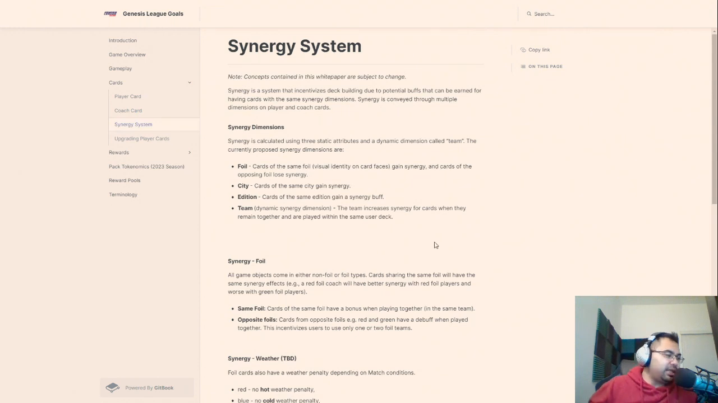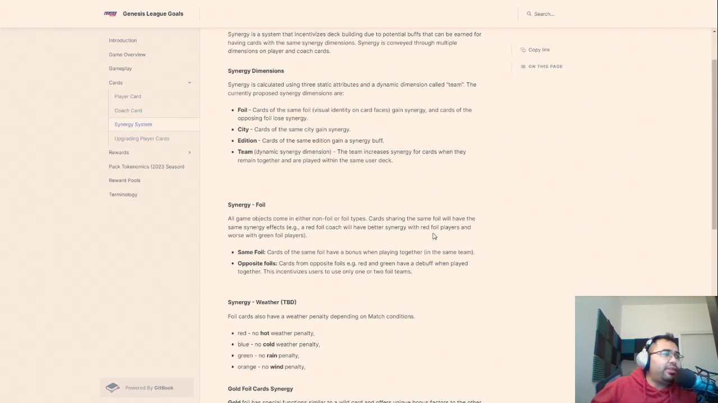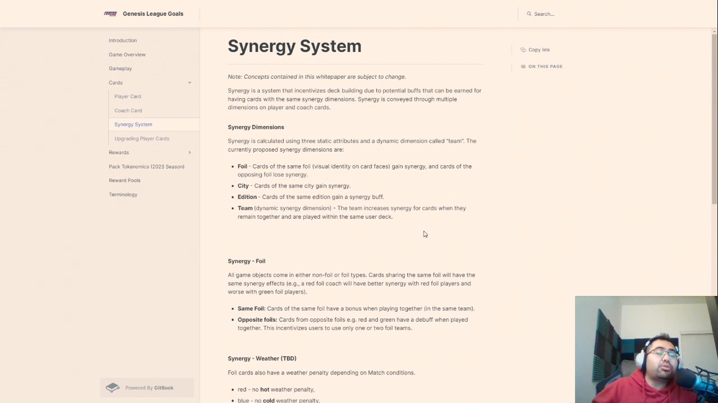Okay, so the synergy system, and there's going to be so much to this that we may have to spend more time on this once we get more information on the cards. But for just a quick rundown here, the way that synergy works, there's going to be a couple different types, right? So your foil: if they have the same type of foil, so visual identity on card faces, they gain synergy, and cards of the opposing foil lose synergy. And then each player is going to have a city. Now keep in mind, there's no teams, but they will have a city, which they probably currently represent, and nobody owns cities, right? Edition: cards of the same edition gain a synergy buff.